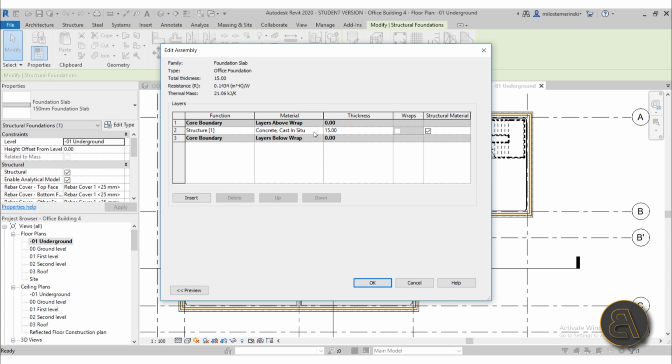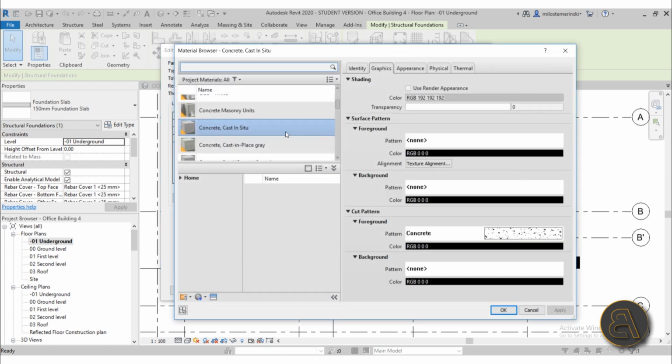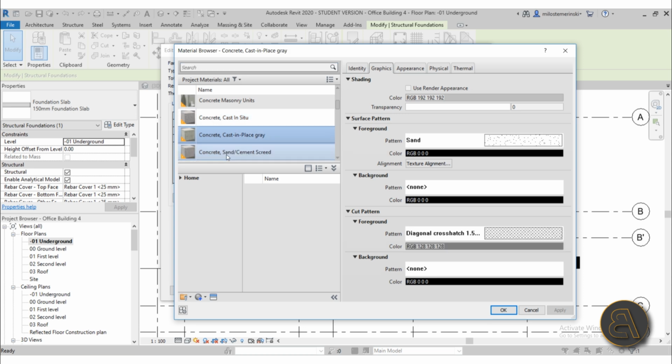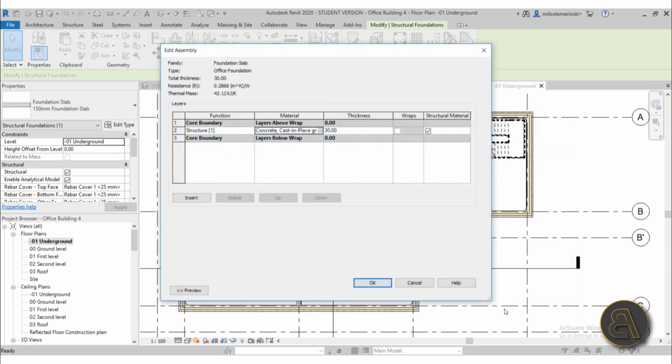So first, for the structural layer, of course the main structural layer will have to be concrete, and let's go with something a bit thicker. So I'm going to actually go with something like, I don't know, 30 centimeters of concrete. Now here it's cast in situ. I'm just going to change that to cast in place, hit OK, and there we go. So we have that as our main layer.